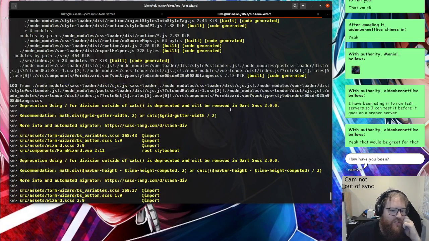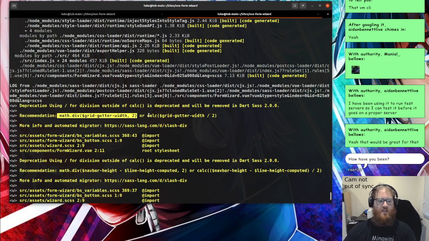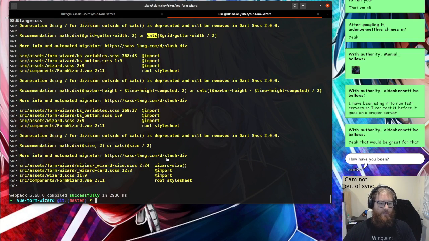A bunch of deprecated stuff. So it is recommended nowadays to either use math.divide to do stuff, or you've got the calc formula. Now I prefer the calc because it's just easier to remember, and people are like, oh, okay, cool, calc. So we've got to go through and fix up a couple of these. There's only 3 of them, I think, but that's pretty easy. That's why there's yellow text.